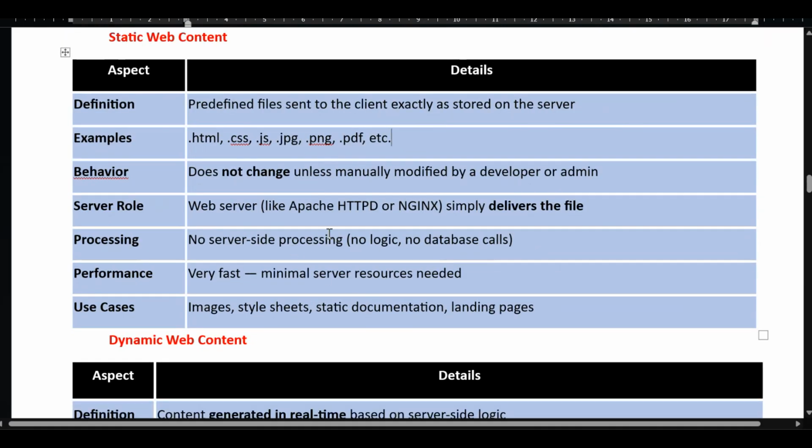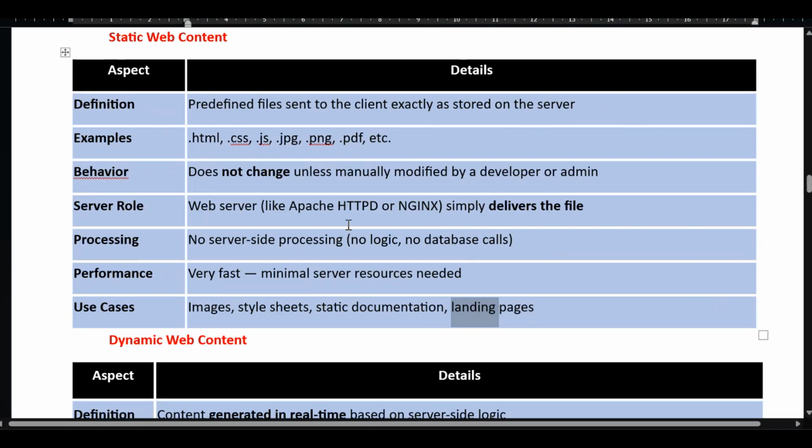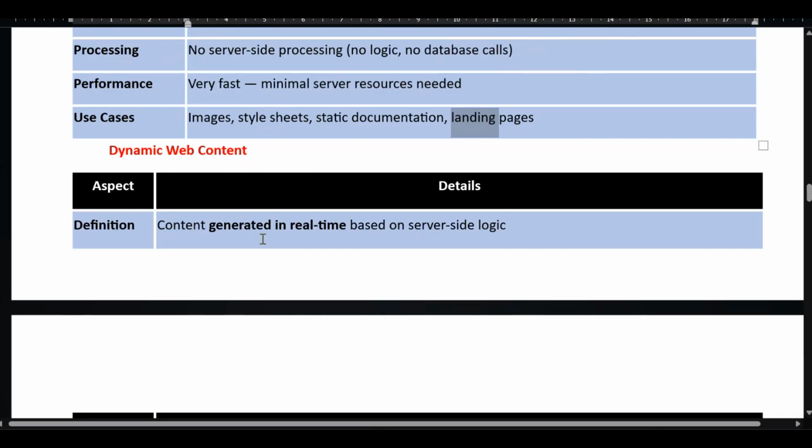Because there is no server-side processing, its performance is very fast. Minimal server resources are needed. Use cases are things like simple style sheets, static documentation, or landing pages, welcome pages or login pages. These are static web content.